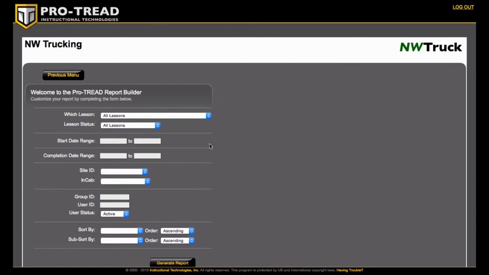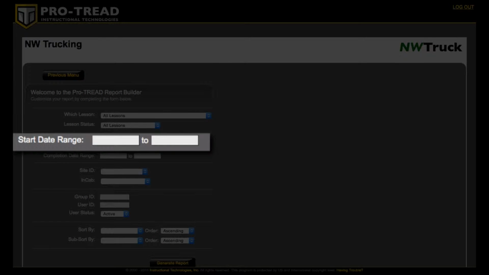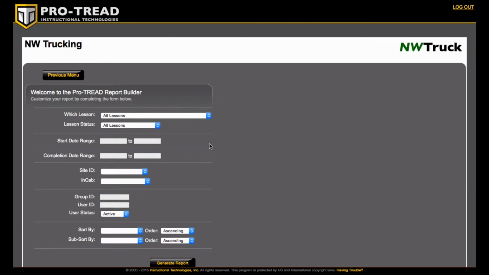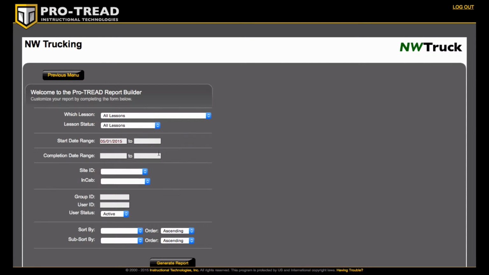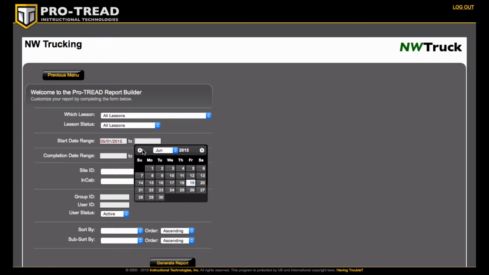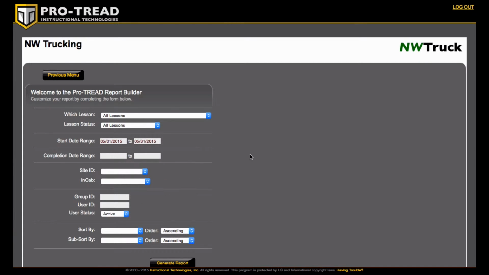The next item is the starting date range. This is the date that the people in your system started the actual lesson. So if you wanted to find out people who had started a lesson sometime in the month of May, you can go ahead and click in here and have the start date be between May 1st and May 31st. And so that's going to show you all the data for lessons that were started between May 1st and May 31st.